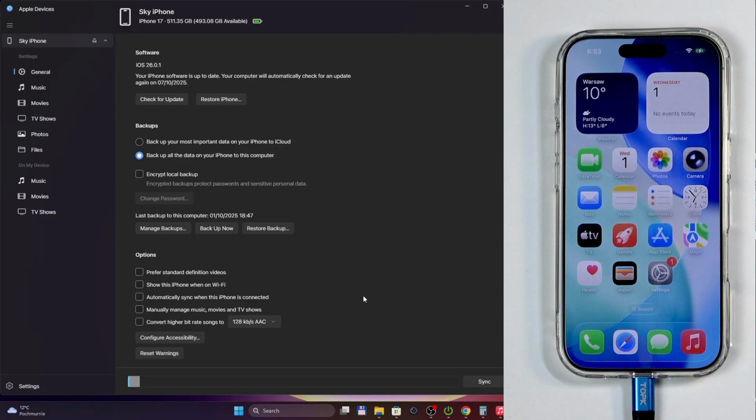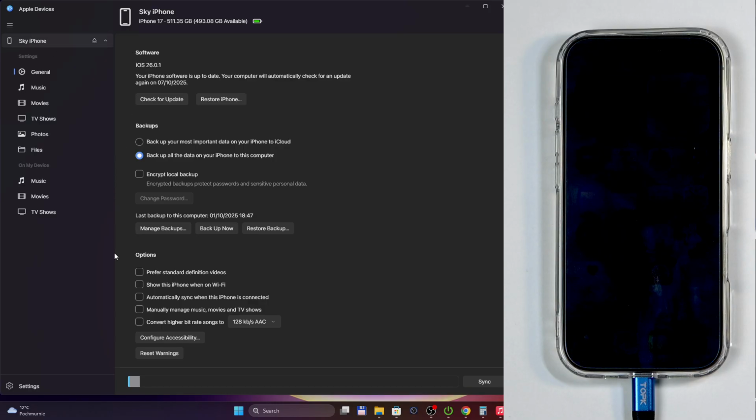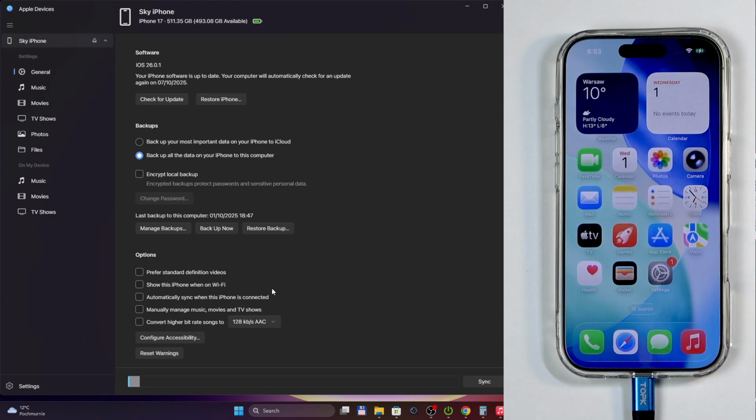Now, if you're on Mac, you want to open up Finder. In Finder, you'll find your iPhone, so whatever name you have, for me it's Sky iPhone, and you want to click on it, and when you do, you're going to be presented with this page, right here. So, next, here you will find the option to back up your device to either iCloud or to this computer.